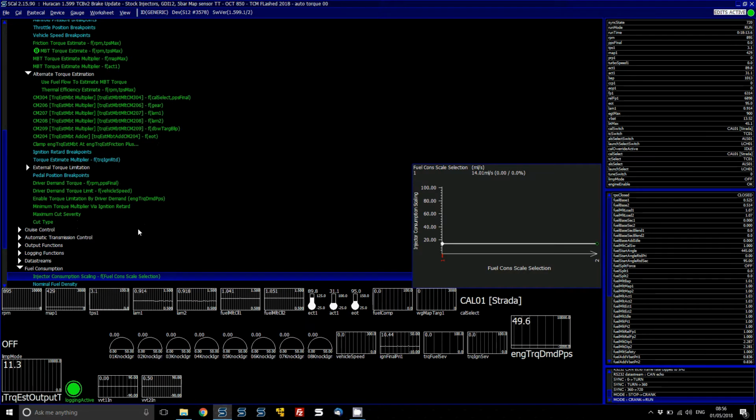So what I would say to do is get your torque values in the area of around 0 to 10 Newton meters at idle. And then when you're driving around, you can actually change this value live and see the effect that it has on the clutches.